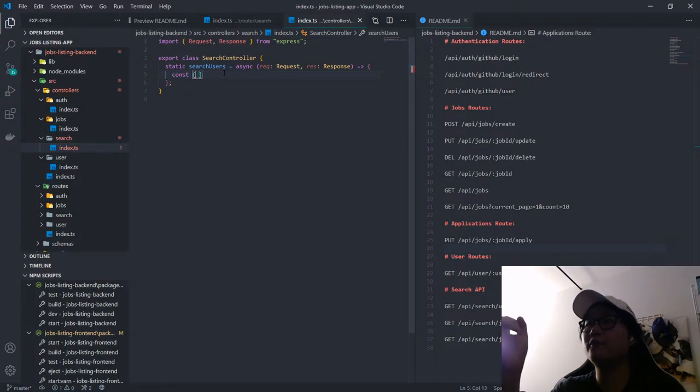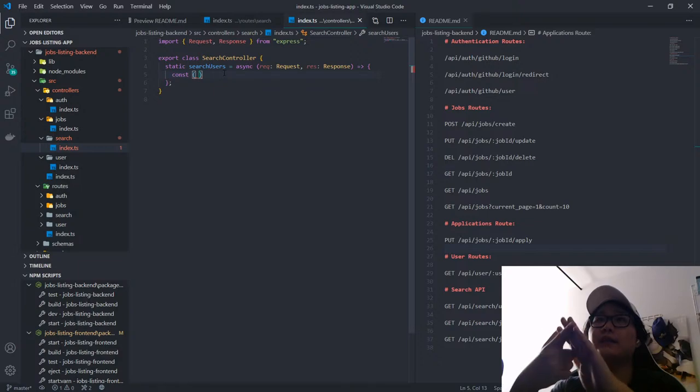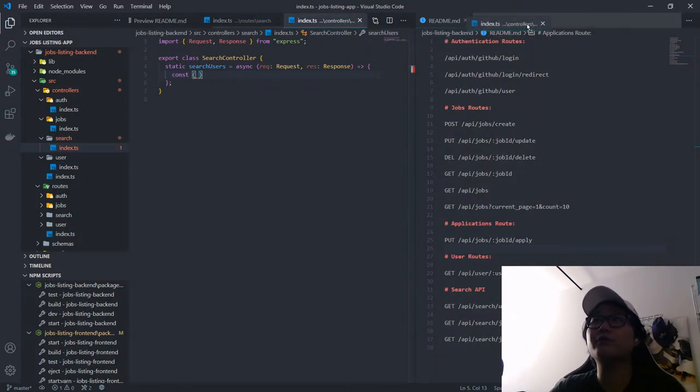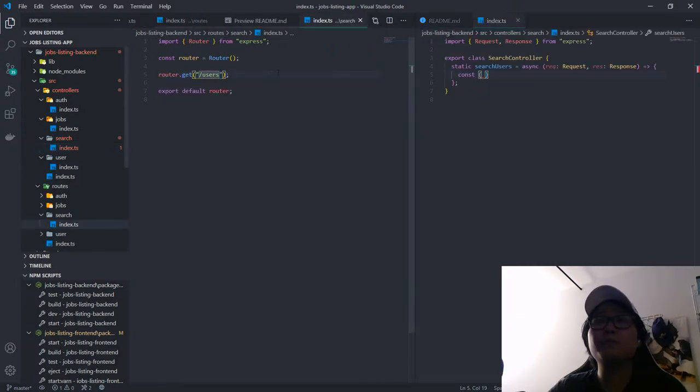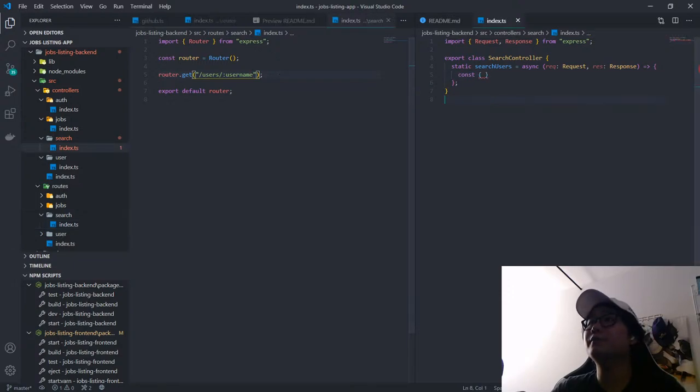Okay, so we want to perform a search on the user. So we want to search based on the ID, or not the ID, the username. So we're gonna have the username passed in as a route parameter. Okay, so this is going to be get users username. There we go.